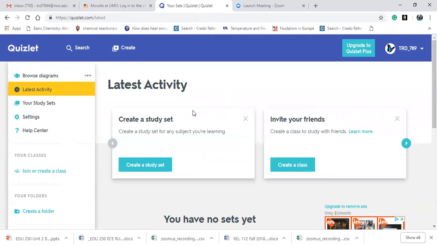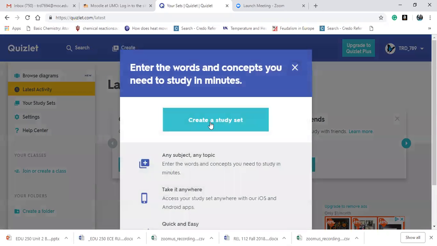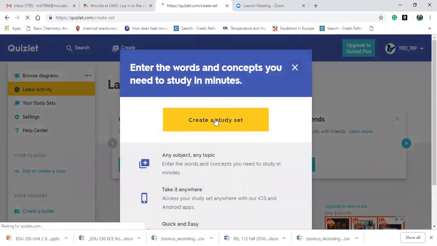And then once you get to the same page that I'm on, it'll say latest activity, and underneath it says create a study set. And notice on the left hand side down here where all these categories are, you'll see your study sets. Whenever you log in and it takes you to this page, you can go to your study sets once you've created one, and you can look at what you have. But for right now, I'm going to show you how to create one. So you hit create a study set, and then you hit it again.